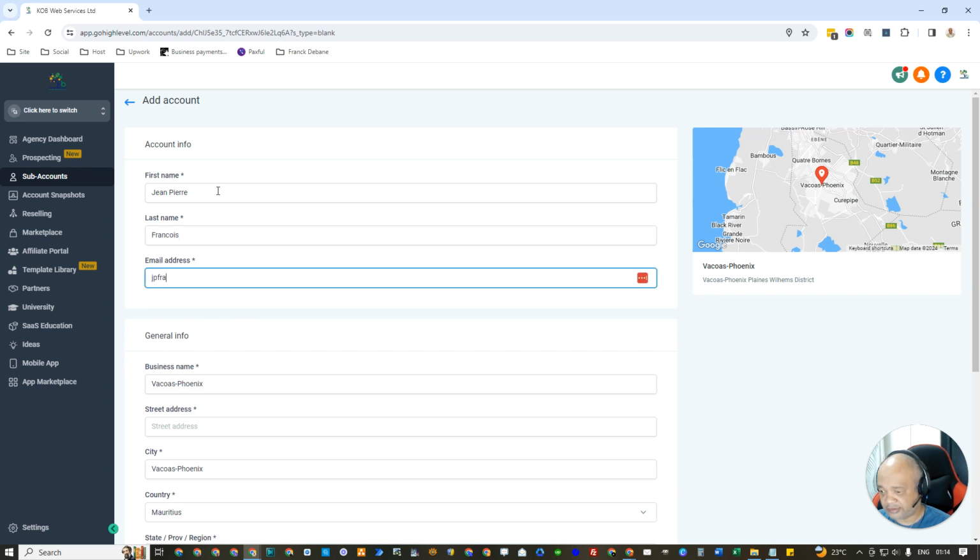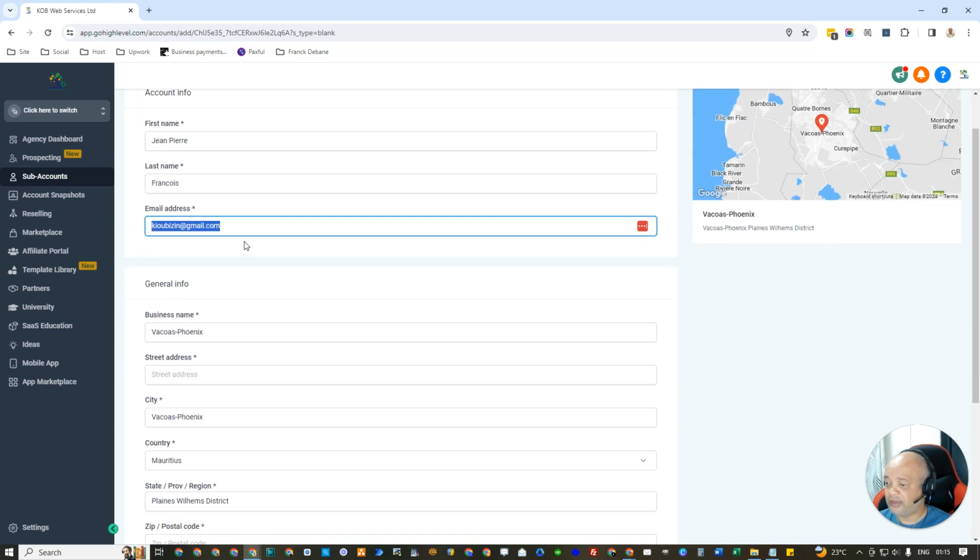Email address, I will just use one of my free Gmail, which will be the email for this account itself. Keep in mind that in some cases, if you are using the same email for different sub accounts, sometimes it may not allow you to do so. But for myself personally, whenever I'm creating a sub account, even if it's for me, I prefer to use a different email for each sub account.